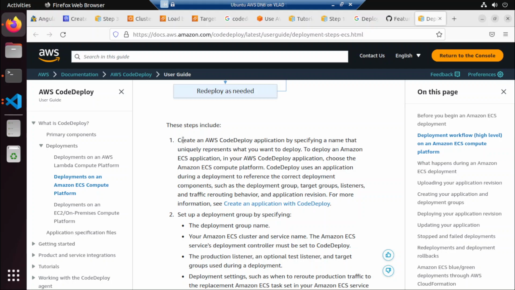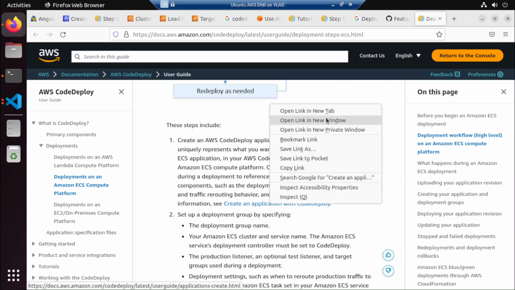I can't do it. These steps include create an AWS CodeDeploy application by specifying a name that uniquely represents what you want to deploy. To deploy an Amazon ECS application in your AWS CodeDeploy application, choose the Amazon ECS compute platform. CodeDeploy uses an application during a deployment to reference the correct deployment components such as deployment group, target group, listeners, and traffic rerouting behavior, and application revision. For more information, create an application with CodeDeploy.